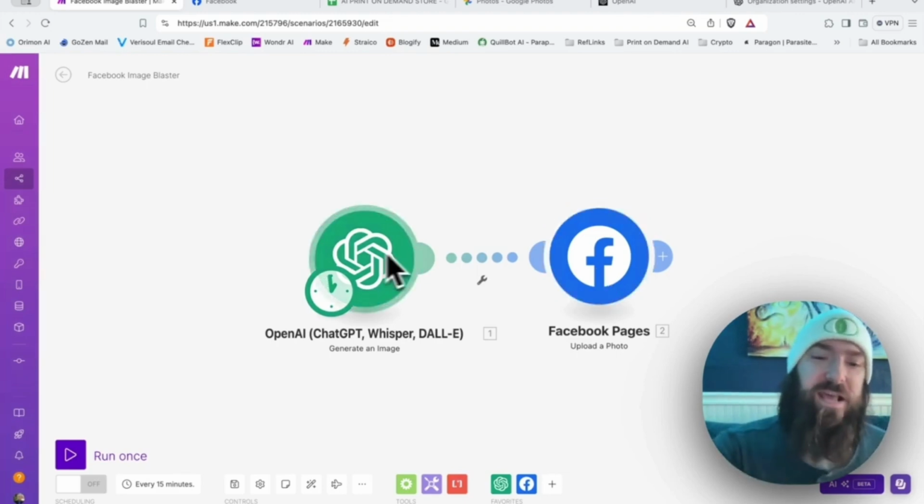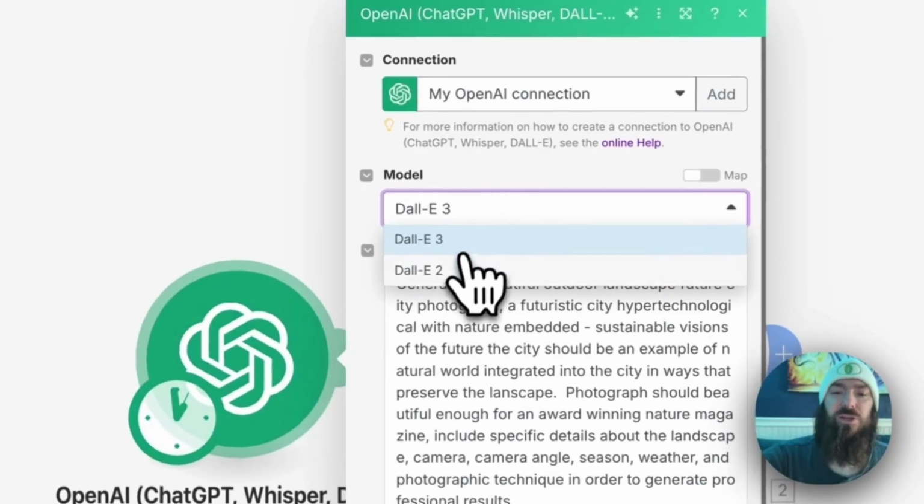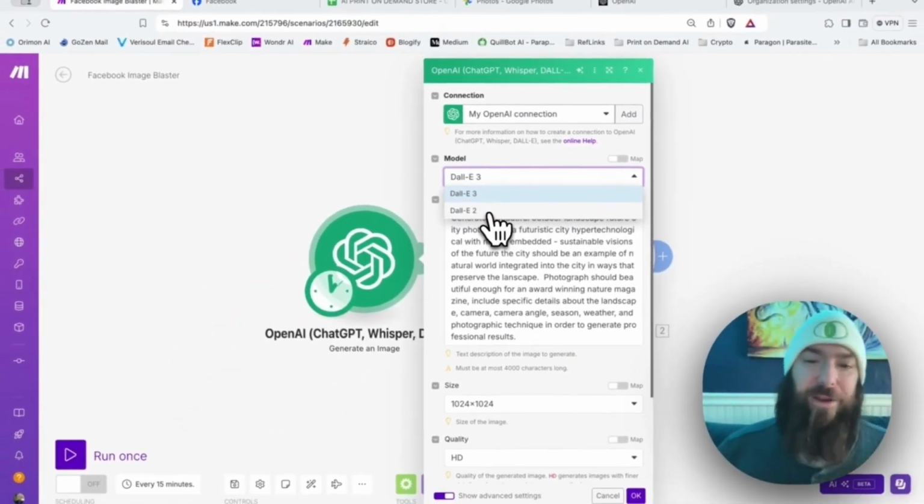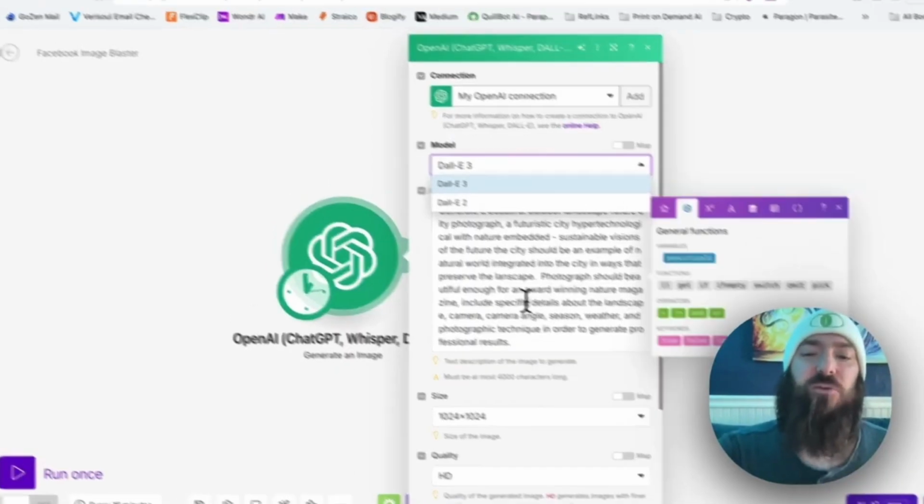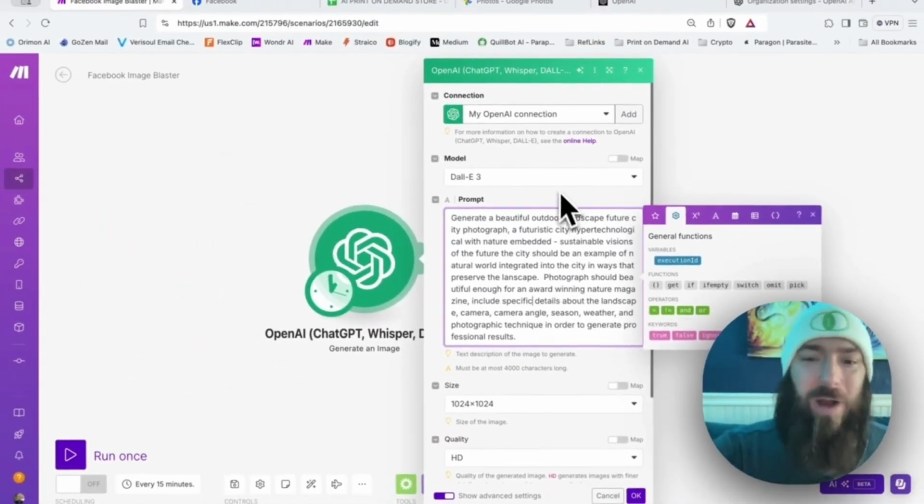Get your Facebook set up and you'll want to open up your DALL-E module. You get the option to choose between DALL-E 2 and DALL-E 3. The primary difference is that DALL-E 2 is cheaper, but it's also not as good of an image generator. It also might not accept a prompt as long as the one that I've made here. So I use DALL-E 3, pretty much all that I use now.